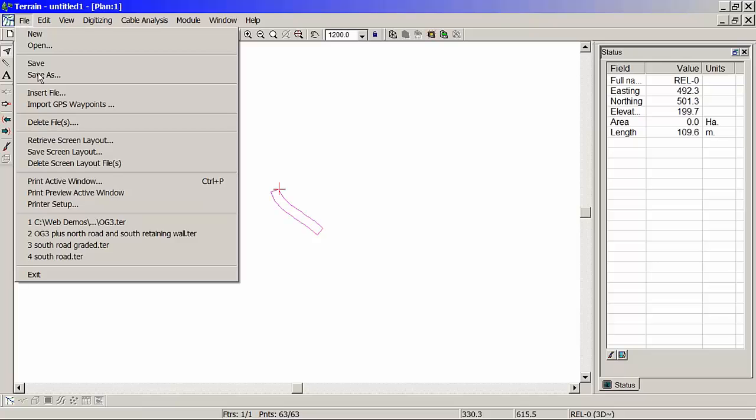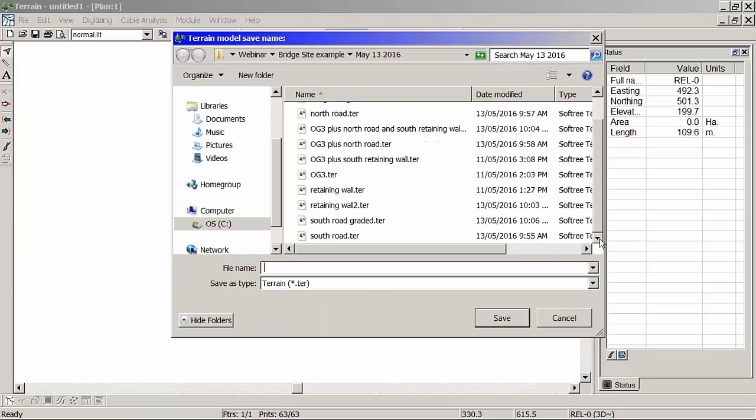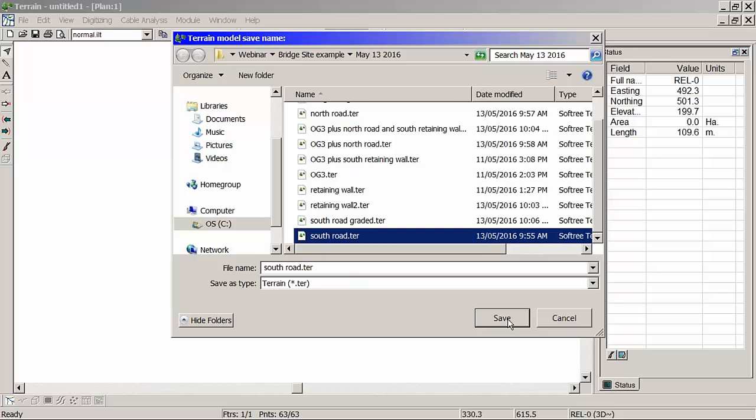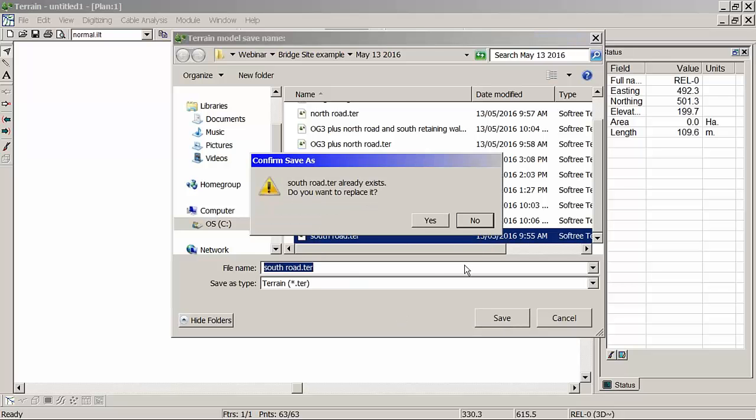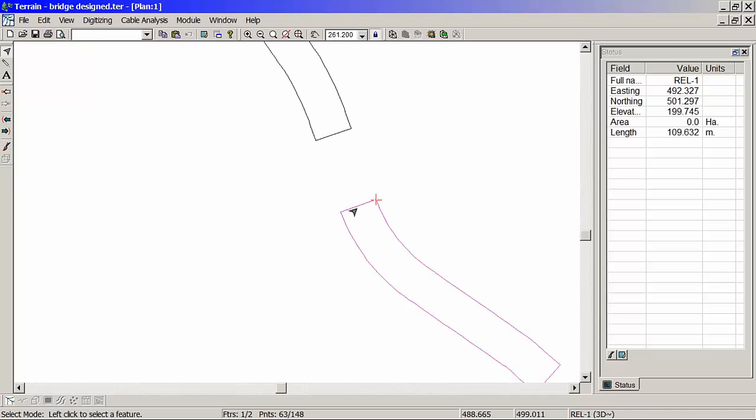Save it. File, save as. Overwrite. Southroad.tr here. Close this. Delete this one. I don't need it anymore.